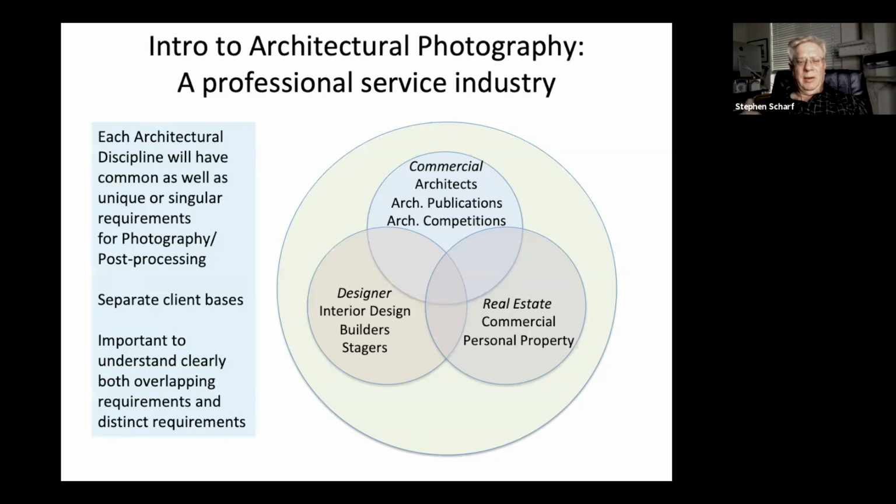There's two other areas, designer photography or interior designer architectural photography. This is generally done for professional interior designers, builders and stagers that need their work photographed. And then there's real estate, which is probably the broadest and most widely utilized by a lot of folks. And this is both commercial real estate photography as well as personal property, houses for sale.